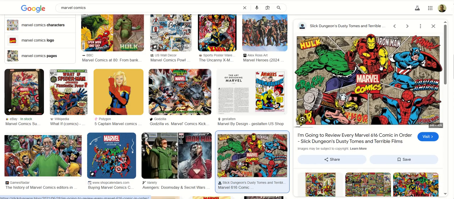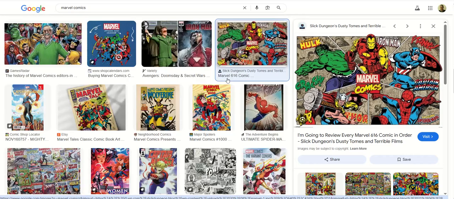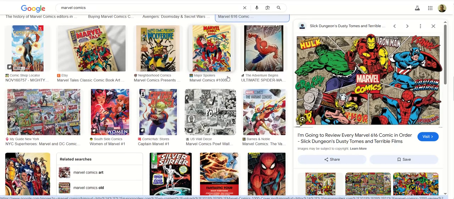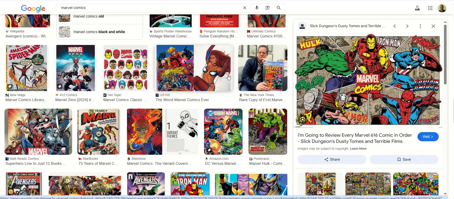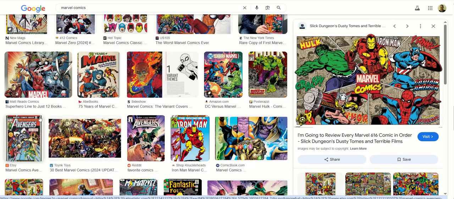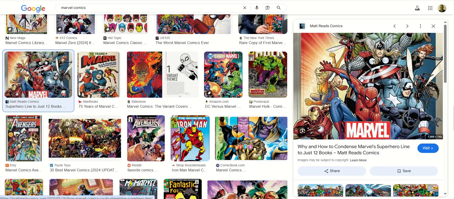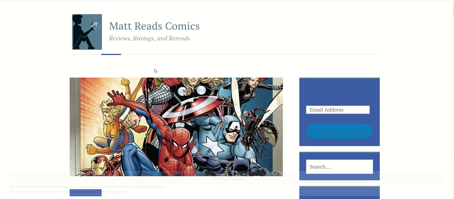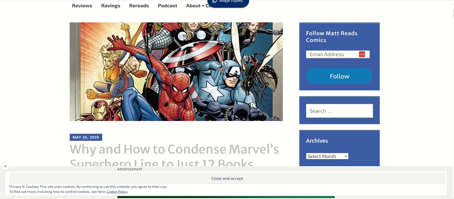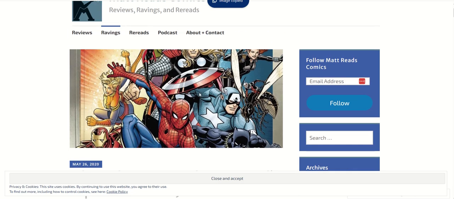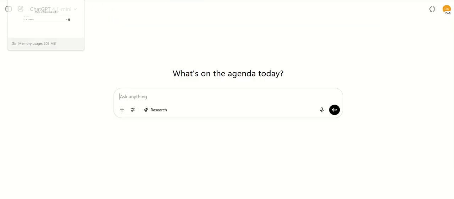This is kind of like it, but I want to actually find a comic book page. I guess I'm not finding one. Anyways, I'll just pick something like this. It kind of looks like Marvel Comics. All right, so let me just copy this image. We're just gonna go with this, and then you go to ChatGPT.